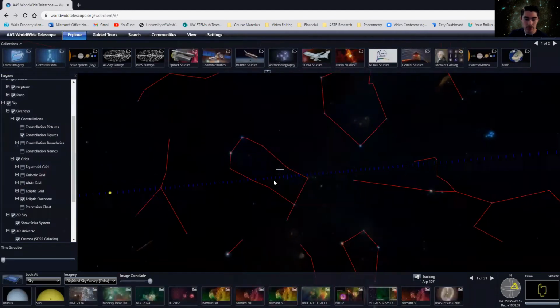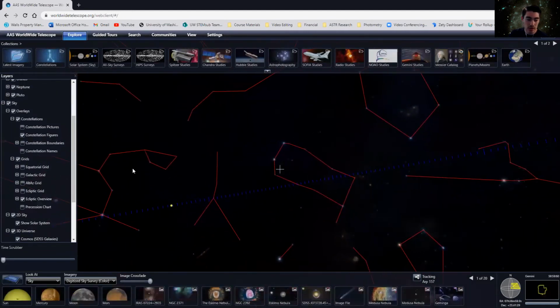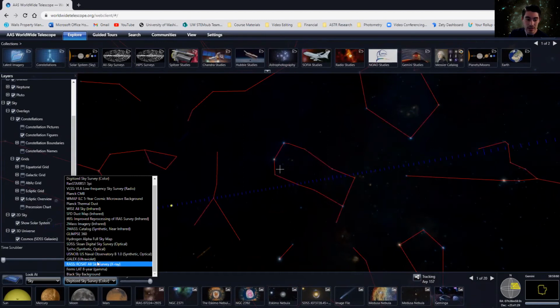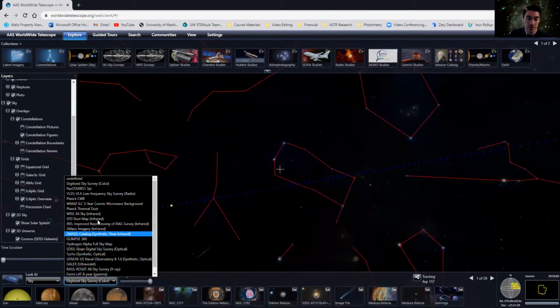One last thing before we leave the sky view is down here where it recommends images or objects to look at. You're going to see imagery here, and it's going to be digitized sky survey color. This is going to be your default view. If you want to talk about different wavelengths of light, then this is going to have a bunch of different surveys of the night sky in different wavelengths.